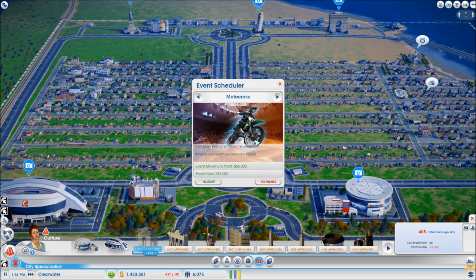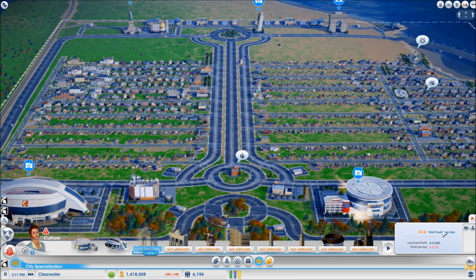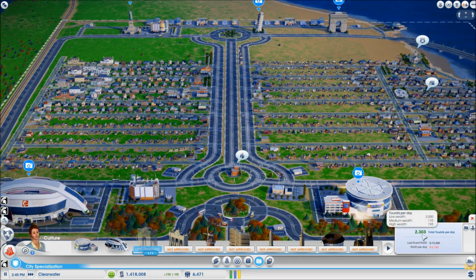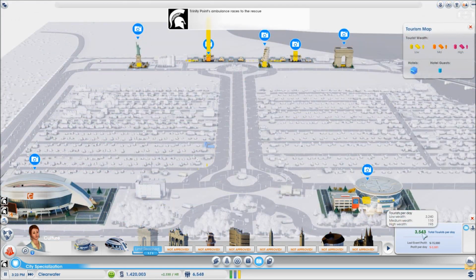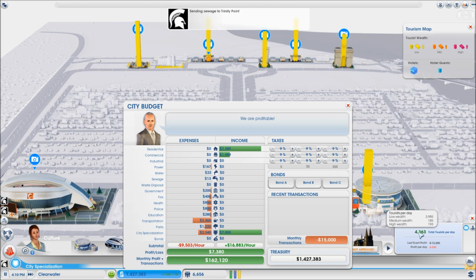The first event I'm going to schedule, I'm going to start off easy. I'm going to go for a motocross. And there you have it, a successful tourism gambling city right off the bat.